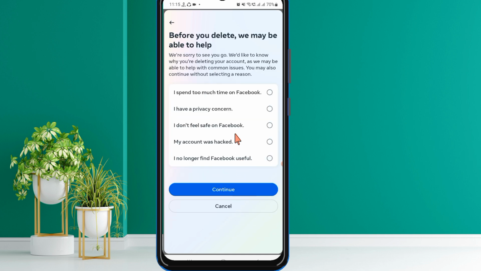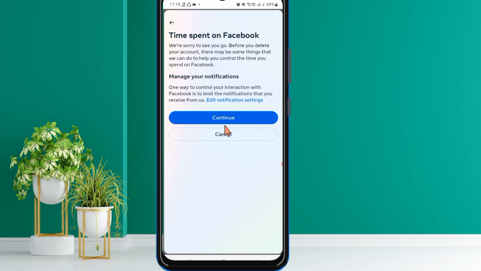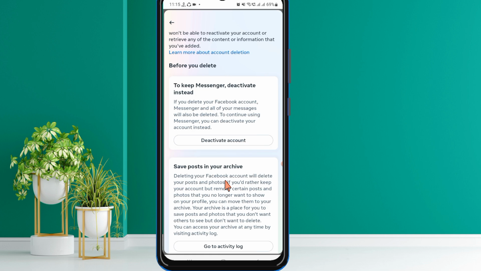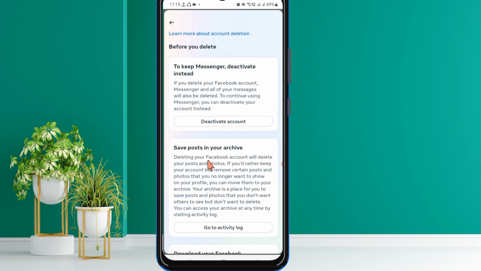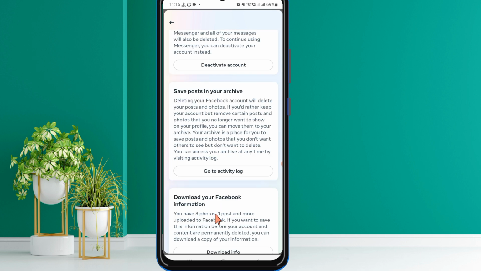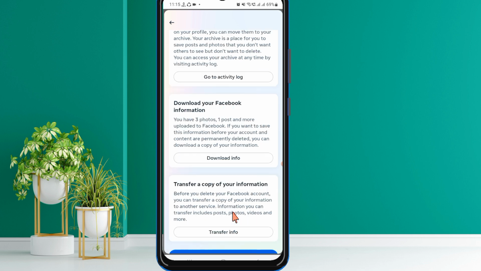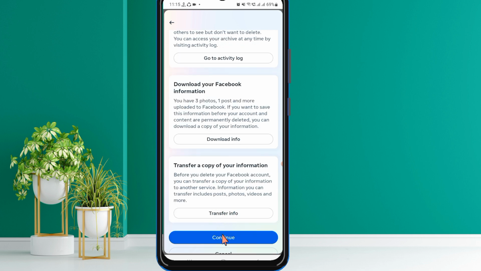And it will ask you some questions about why you are deleting your Facebook account. So choose any reason. After that, click on Continue. Again, click on Continue. There it asks some precautions before you delete. You can save posts in your archive, download your Facebook information, or transfer a copy of your information. After doing this, click on Continue.